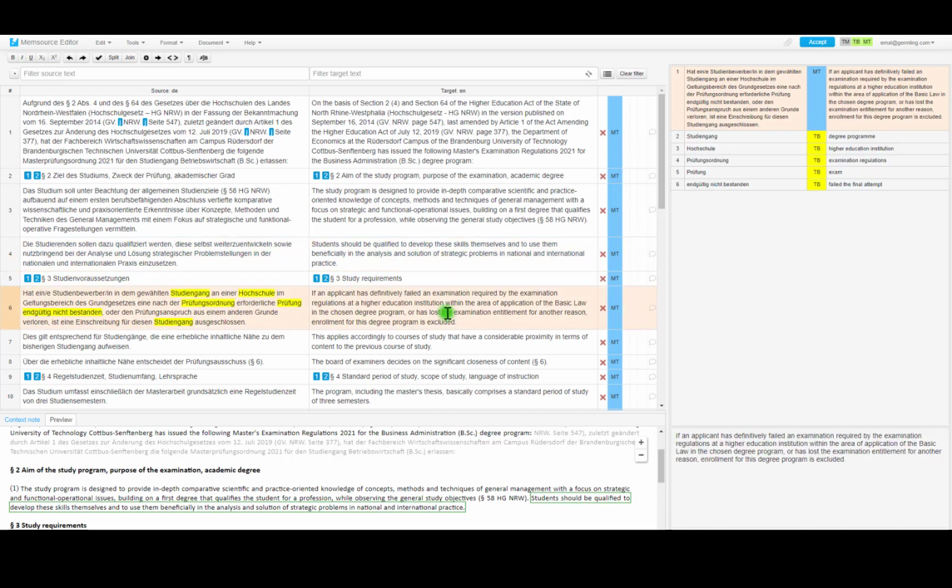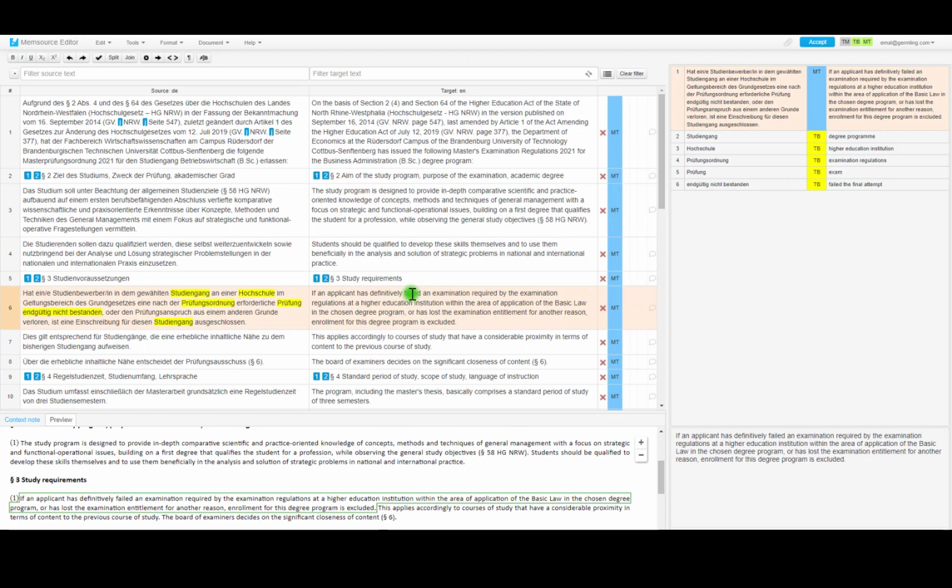Again, different term preference. And here, if an applicant has definitely failed an examination required by examination regulations at a higher education institution, so here it's actually using my term. I don't know why. This is cool. In the area of application of the basic law in the chosen degree program, or has lost the examination entitlement for another reason, enrollment is excluded. So same issue as in the other MTs, human touch required, because of bad wording in the source. Let's look at some other stuff.